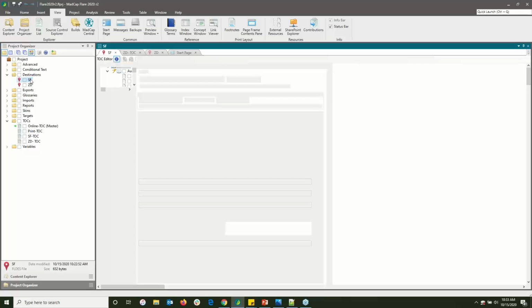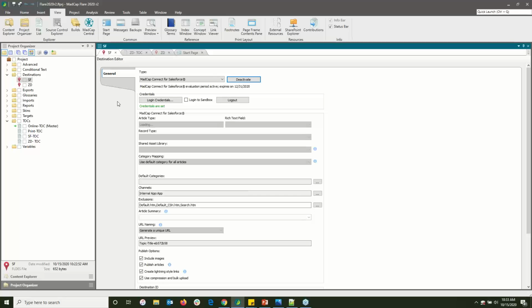On the MadCap Connect for Salesforce side, I'll open up my Salesforce Publishing destination. We also added some more options to this plugin as well. In addition to being able to choose an article type to publish your articles with, you can now choose a specific rich text field that's associated with that specific article type. So if you have different rich text fields configured in Salesforce for an article type, they will appear here in this dropdown. And then when we select that rich text field, all of your topics will then be published with that rich text field in Salesforce.